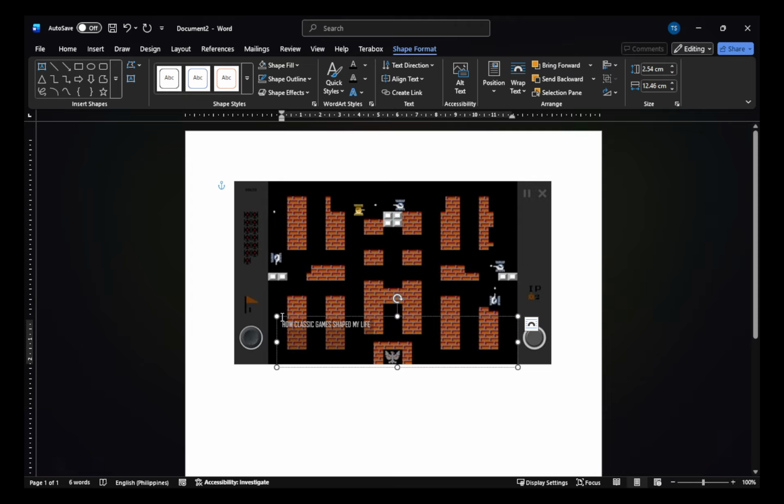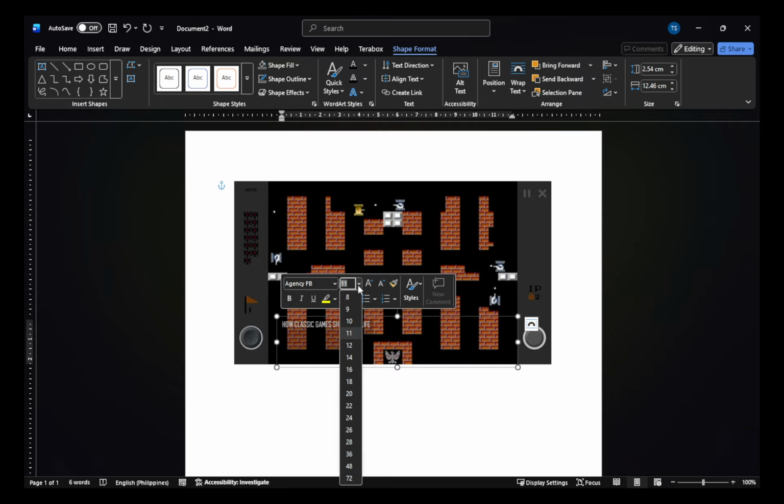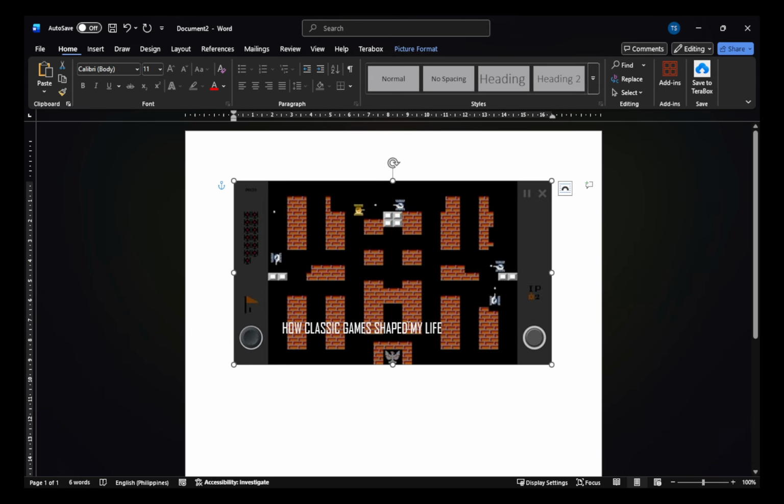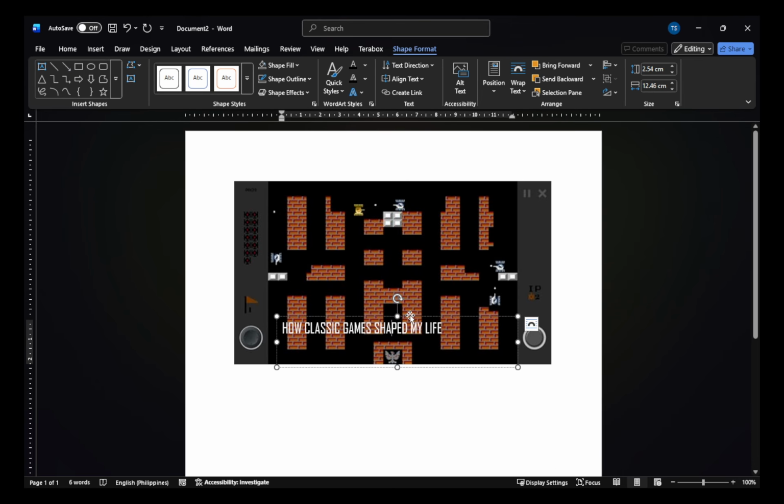And there you have it. By following these steps, you've successfully overlaid text on an image in Microsoft Word. Use this technique to make striking and professional-looking documents, adding a touch of creativity to your work.